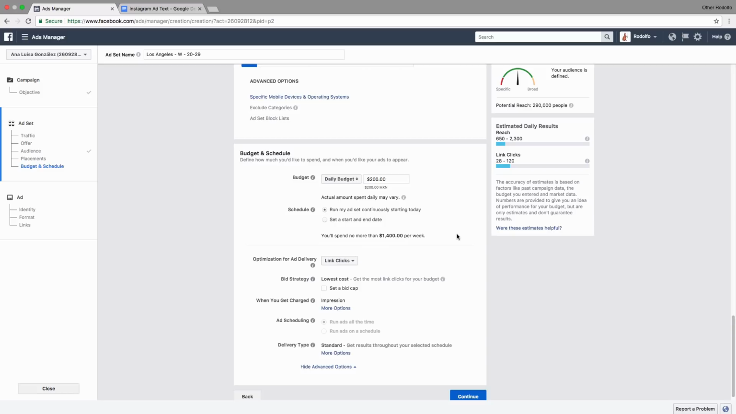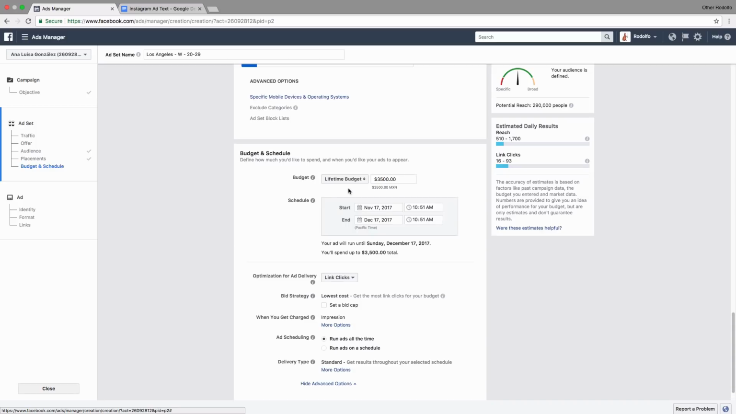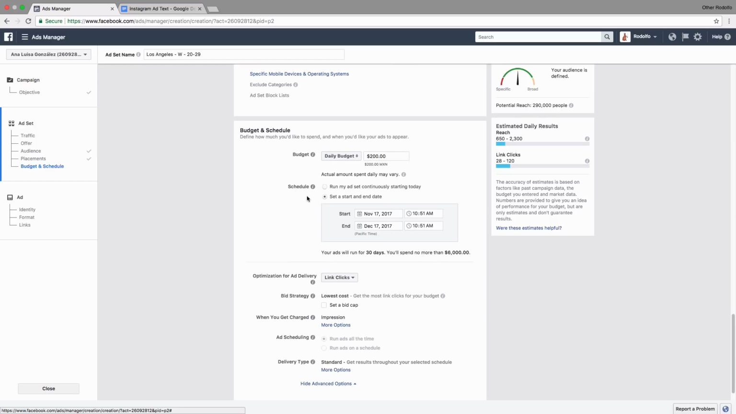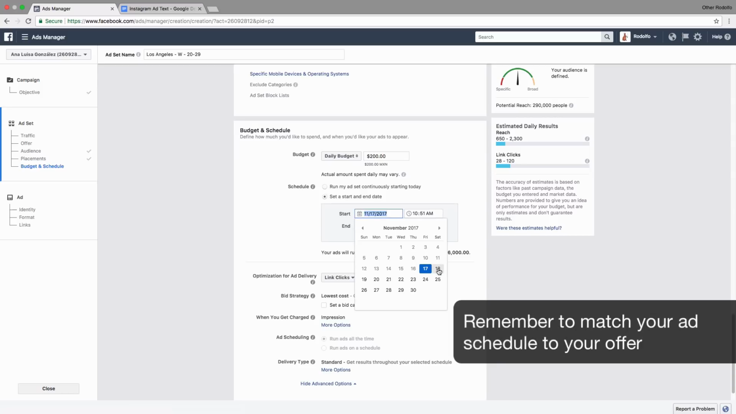Next, we can set the budget and the schedule. So we can choose either a daily or a lifetime budget. We just input the amount here, and we can also schedule that. So I'm going to choose a daily budget, leave it as it is, and I'm going to set a start and end date. So let me just click here and set it for tomorrow, which is Saturday.